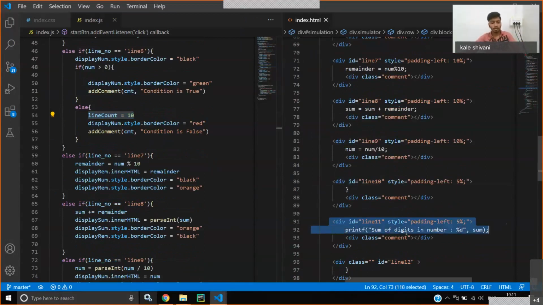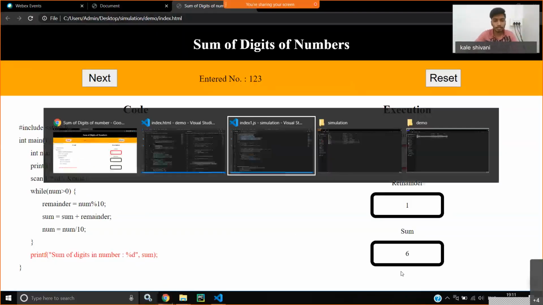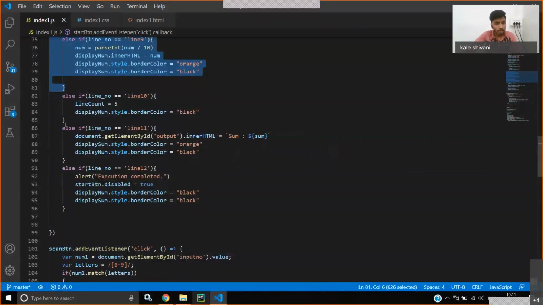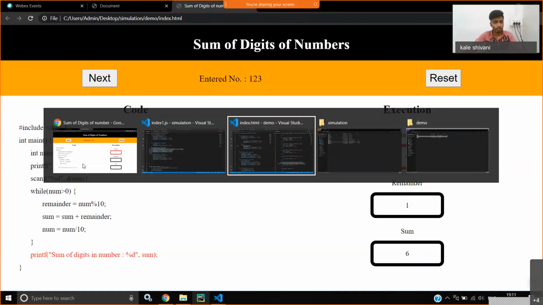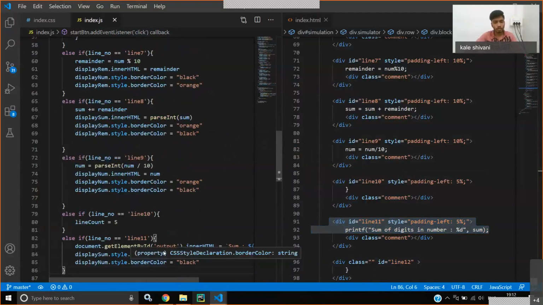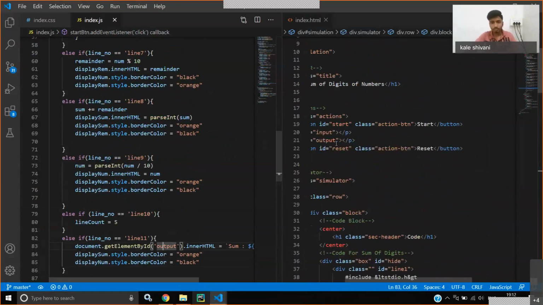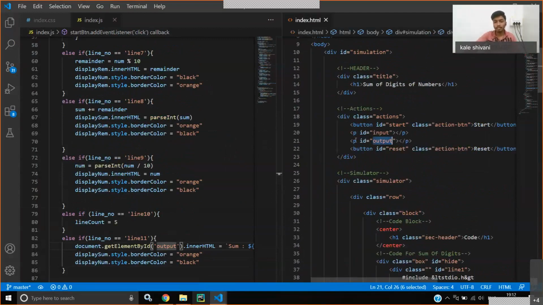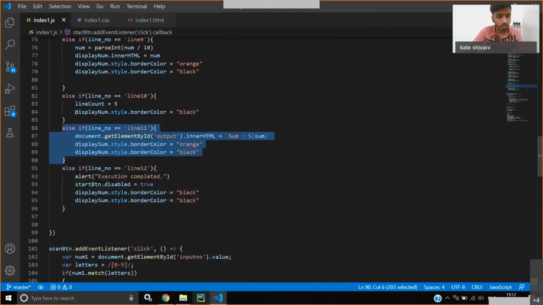And on this line we have to print the sum. Right now we didn't have the code for that, we need to add it. So for line 11, this output which I showed you some time before, at this position we will print our sum. And also I forgot to add one line, that is just to change the color of the border.